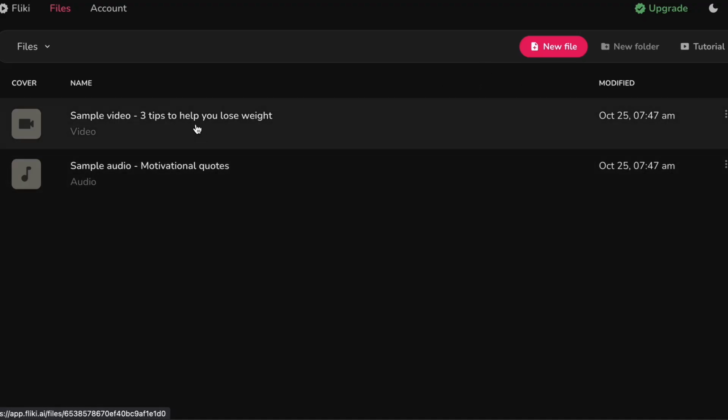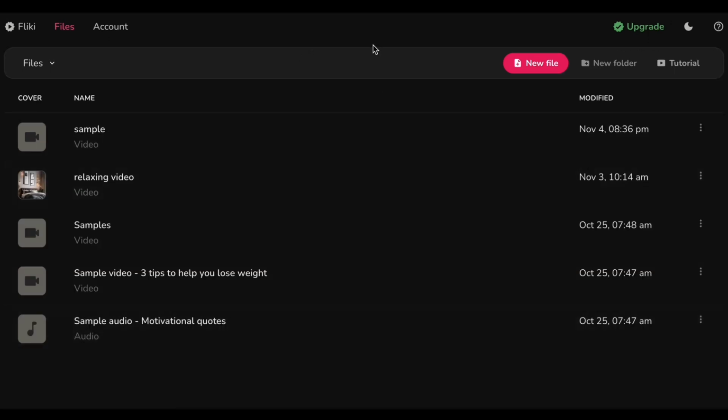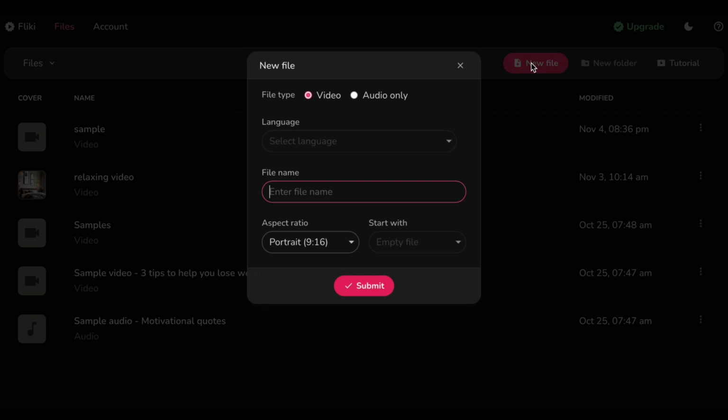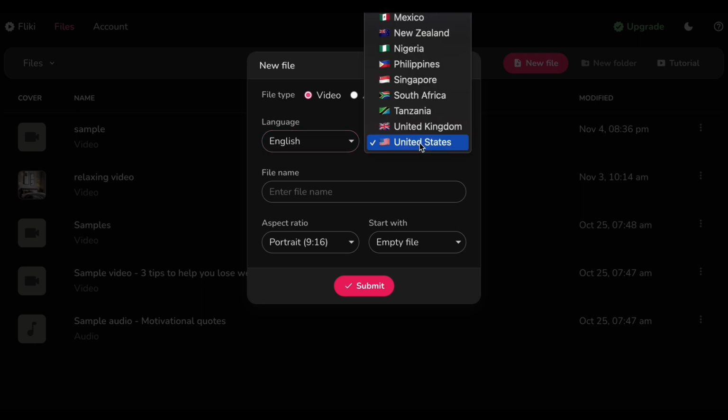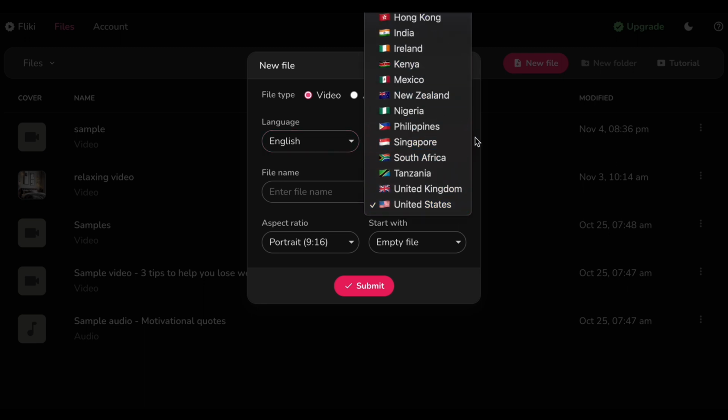To embark on your creative journey within the Fliki AI platform, the next step is to click on the New File option, opening up a world of possibilities. Here, you are presented with a choice between creating a video file or opting for audio-only content, giving you the flexibility to tailor your content to your specific needs. What truly enhances the user experience is the platform's ability to accommodate various languages and dialects, ensuring that you can truly express yourself in the manner that suits your preferences.